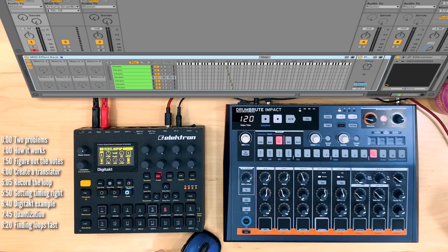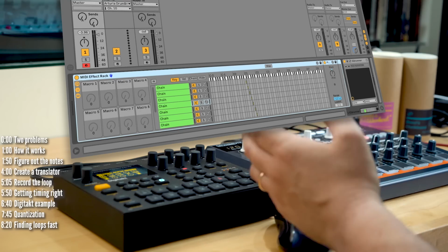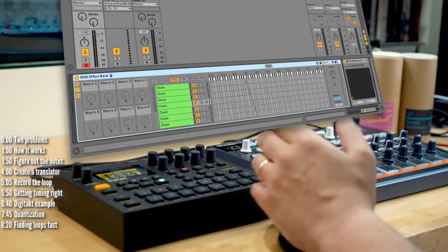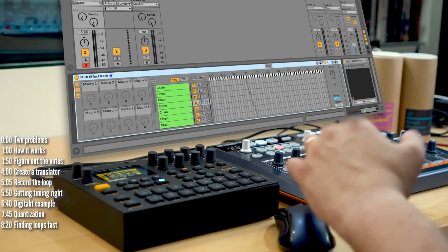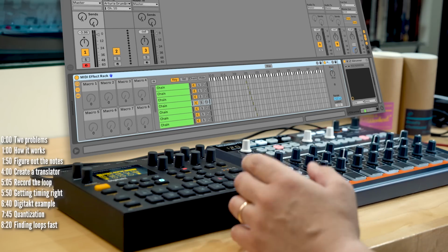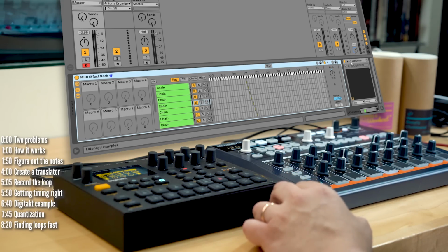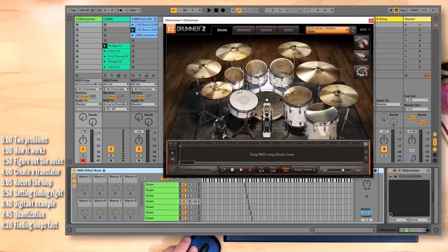There's a pretty neat piece of software called EZdrummer or Superior Drummer, which is sort of like the pro version of it, from a company called Toontrack, that lets you search through their MIDI loop database just by playing a beat. So let me bring that up. The drums in this library, by the way, sound really nice as well.